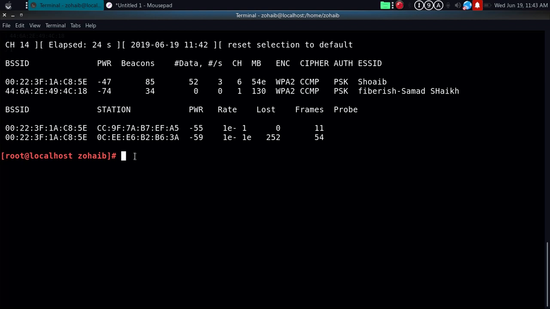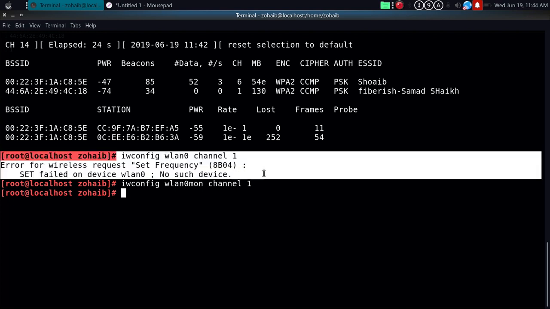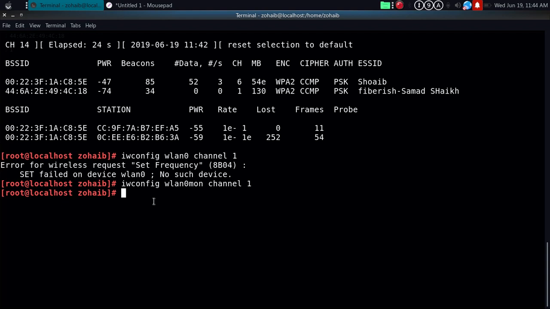Now we have to do one thing. We have to change the channel of our Wi-Fi adapter to the same as this Wi-Fi network. I'm sorry if the process looks complicated, but all of these steps are necessary. To change the channel of our Wi-Fi adapter to this one, here is the command. I hope this is the command. Not wlan0, it's mon. Okay, now we are fine. So ignore this step, this is not right. This is the right command. Now our channel is changed.